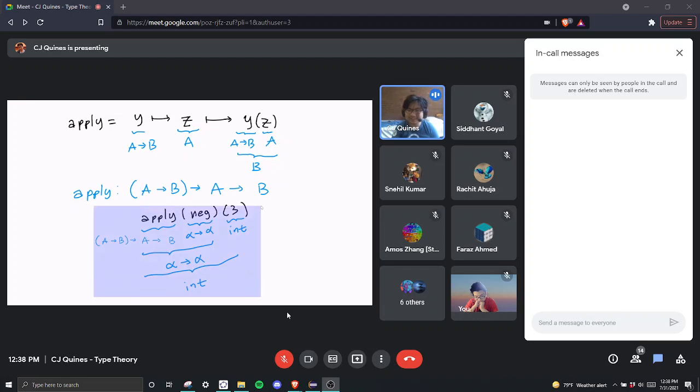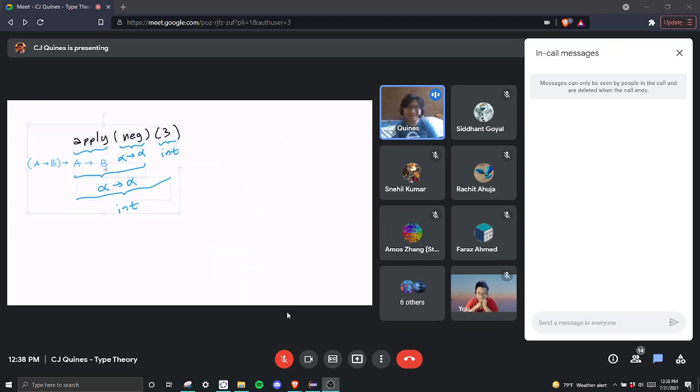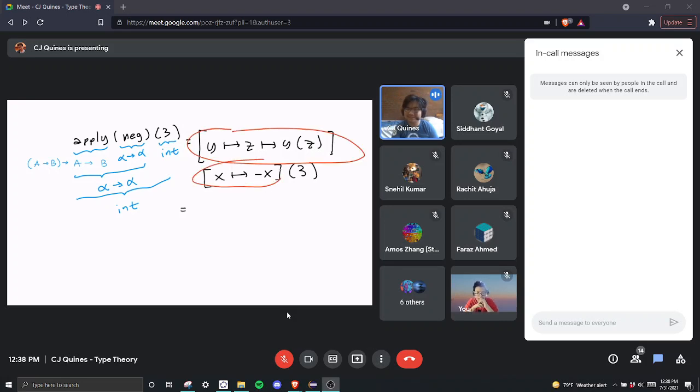And indeed, we can check this. So here, we're only talking about the types. We're not thinking about the internals of the functions at all, but we can think about the internals of functions. So let's write out apply. Apply is the function y maps to z, maps to y applied to z. Neg is the function x maps to minus x, and then 3. And then we first apply this one to this input.